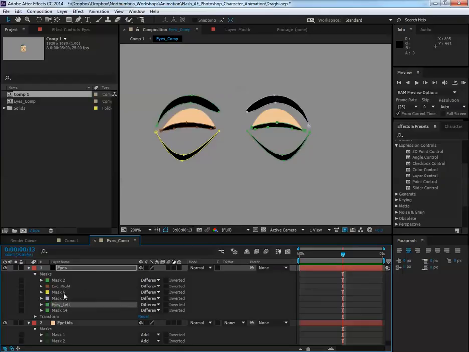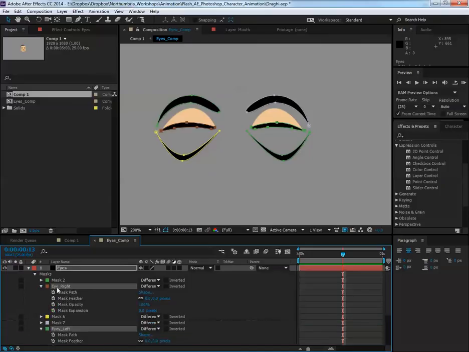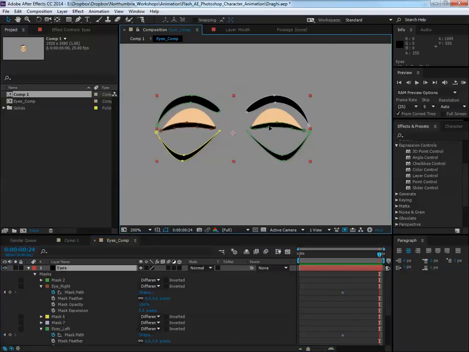and I'm going to key these two and pop in some keys there. And then what I'm going to do, move the time slider to the end, so I've got my default position in the middle. I'm going to move the time slider to the end, and then I'm going to move these eyelashes down in that position.